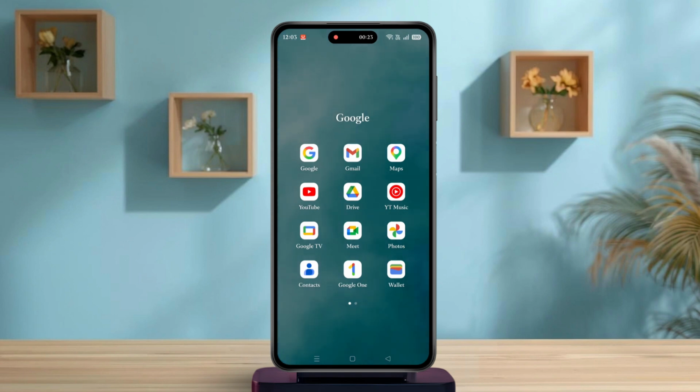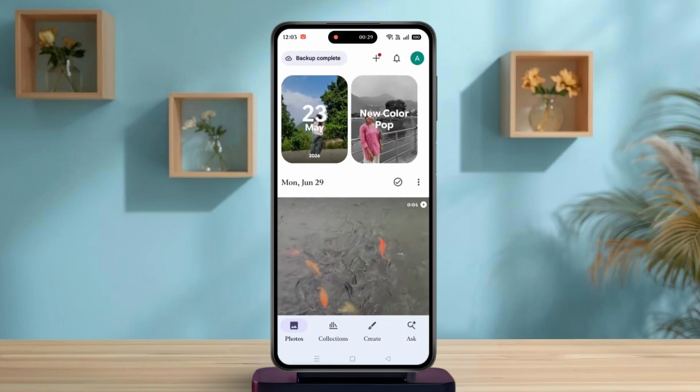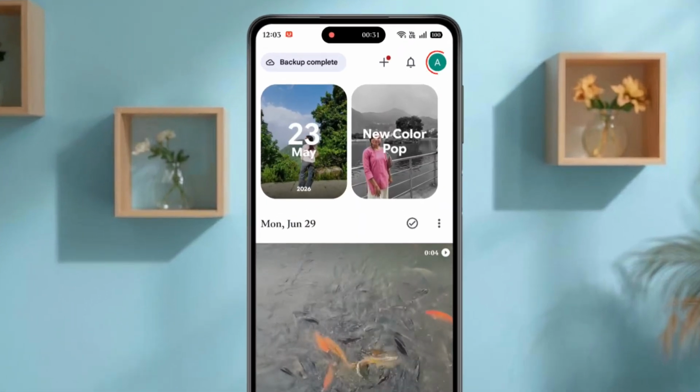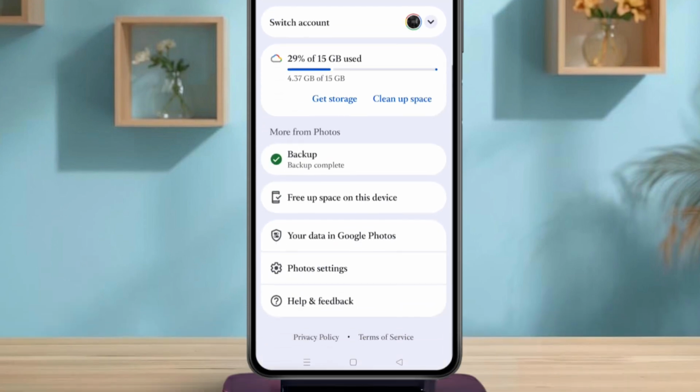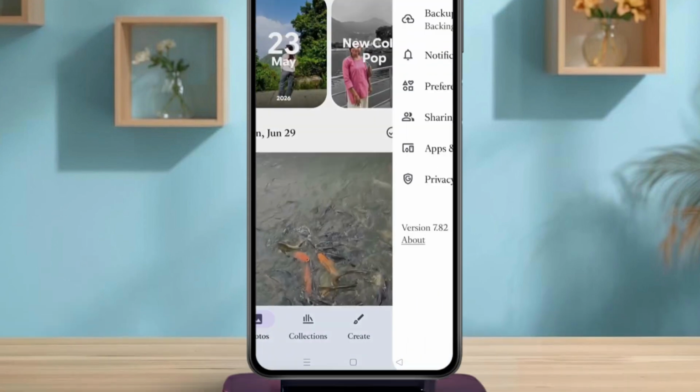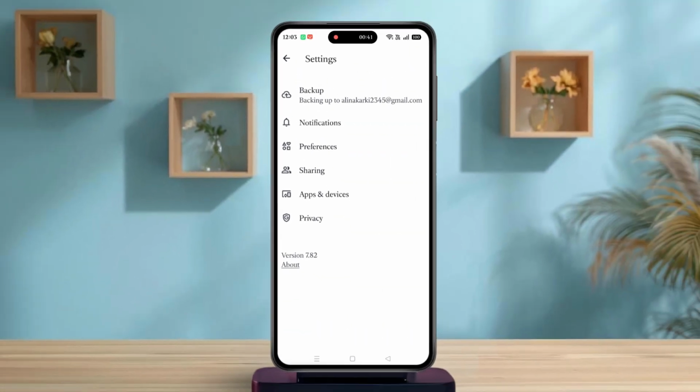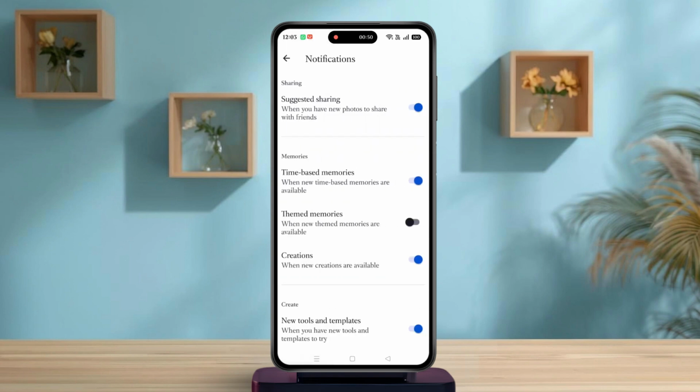To get started, open the Google Photos app and tap your profile picture in the top right corner. Next, go to Photos settings. From here, you can review and adjust options such as backup, notifications, sharing, privacy, and other available settings. If you've changed any of these in the past, simply switch them back to your preferred or default configuration.